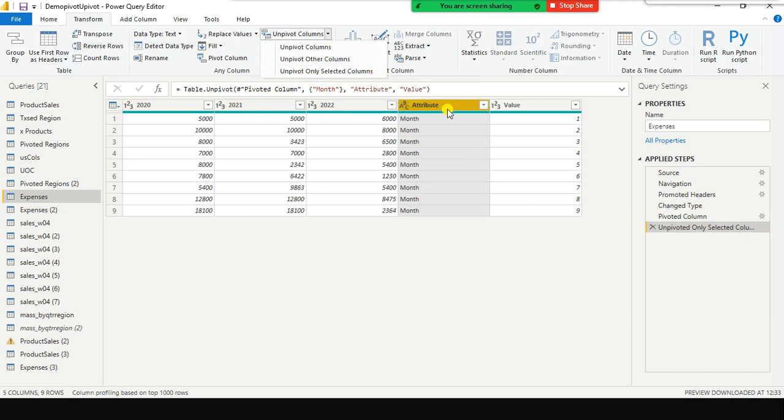In this case, I unpivoted only the month column, and the other one is unpivot other columns. This is for convenience sake. So this is the one. In this case, we need to manually select three columns in order to do unpivoting.